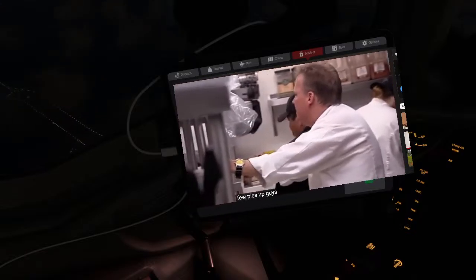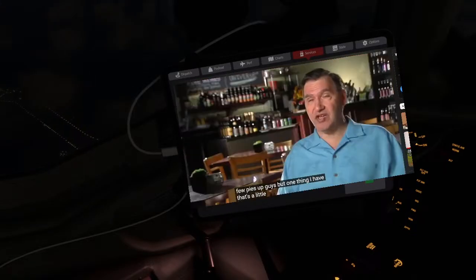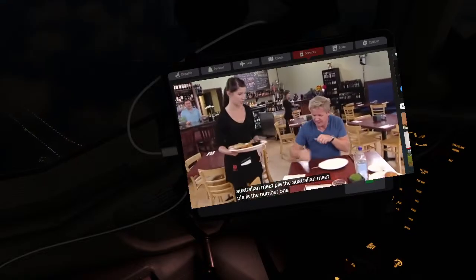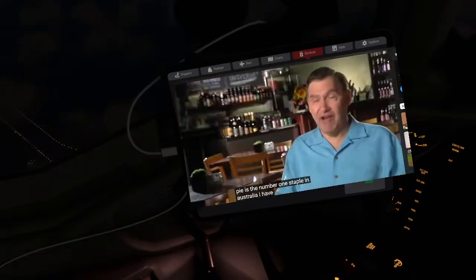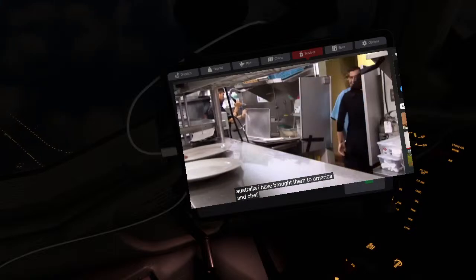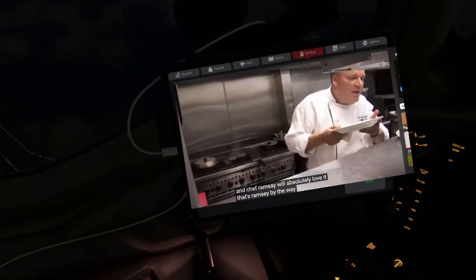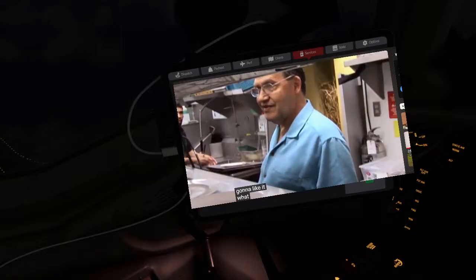Keep eyes up, guys. But one thing I have that's a little different is Australian meat pie. The Australian meat pie is the #1 staple in Australia. I have brought them to America, and Chef Ramsay will absolutely love it. And that's Ramsay's, by the way. She's not gonna like it. What? She's not gonna like it.